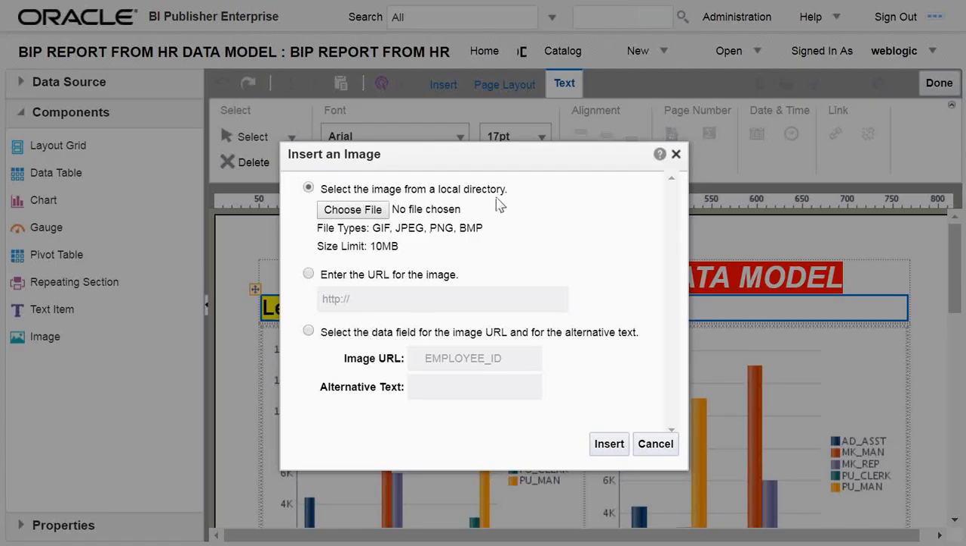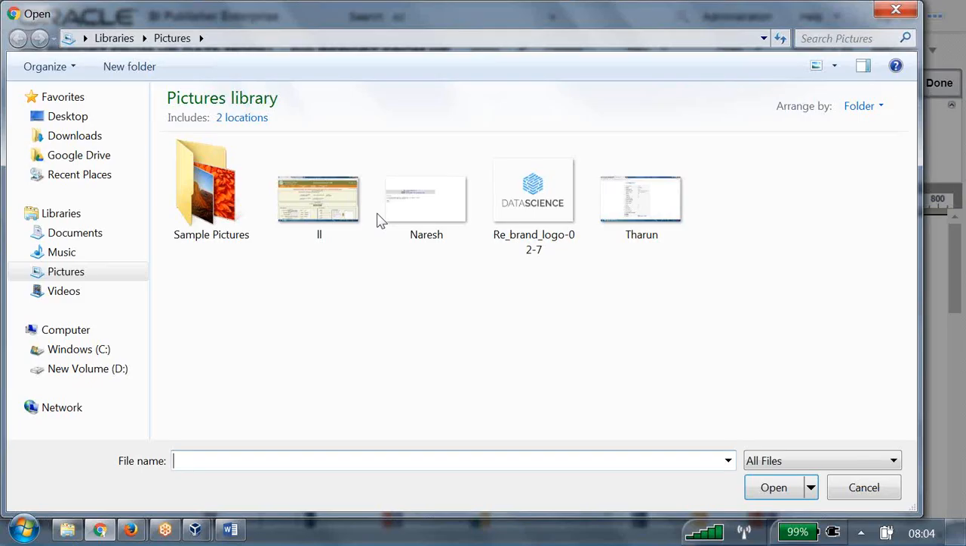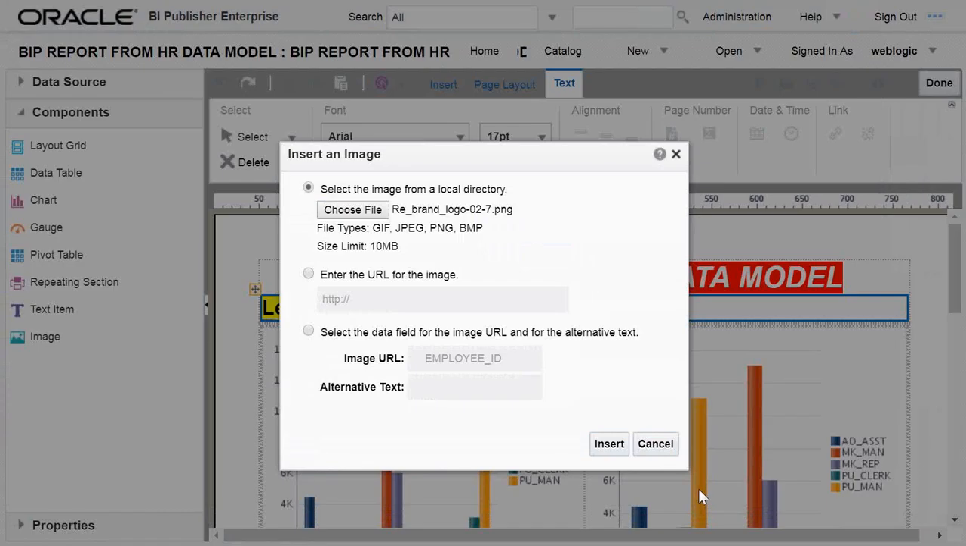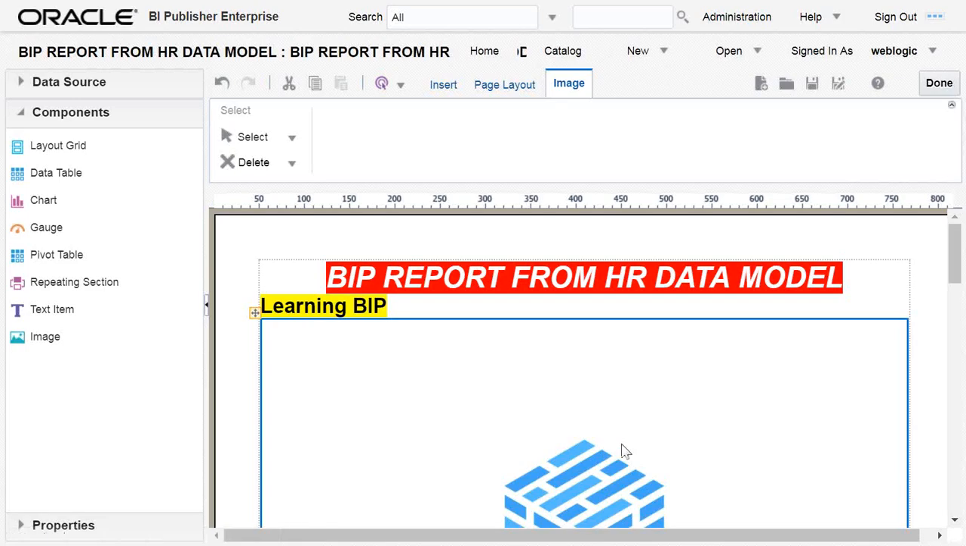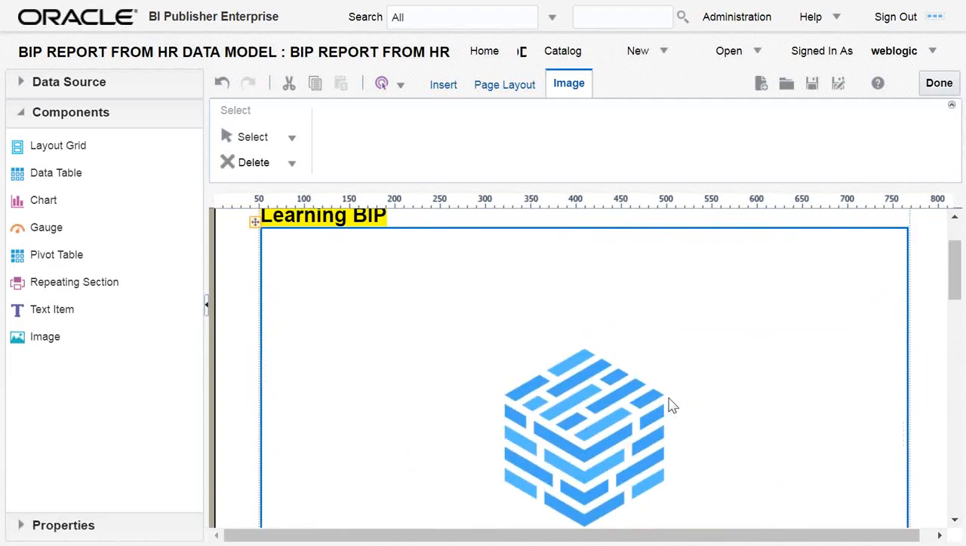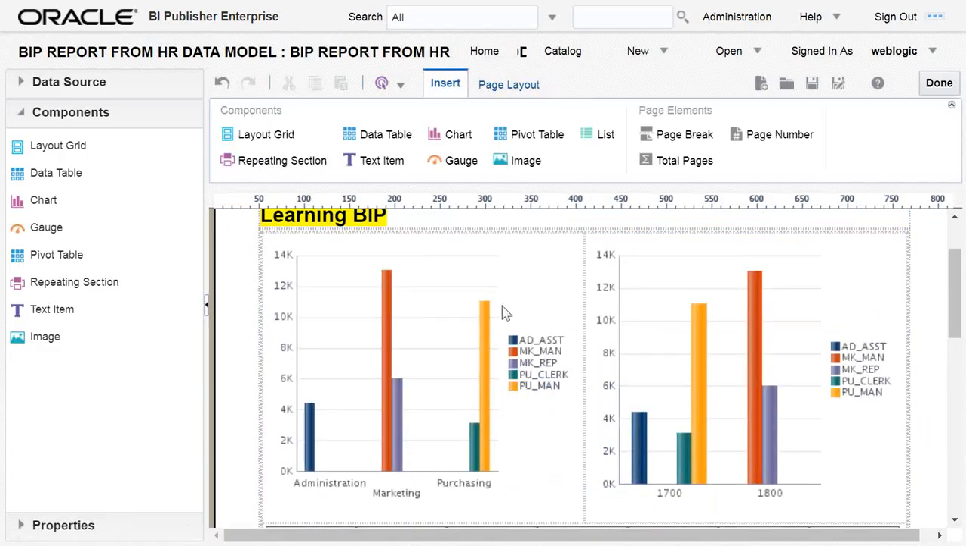So select the image from the local directory, let us say choose the file. So we are providing, let us say, one file. Then click on the insert, uploading, then that image we are able to see it. As the size is too much, so it's showing here not good. Okay, but you can provide it. Yes or no? Yes. So like that, there are some options available.